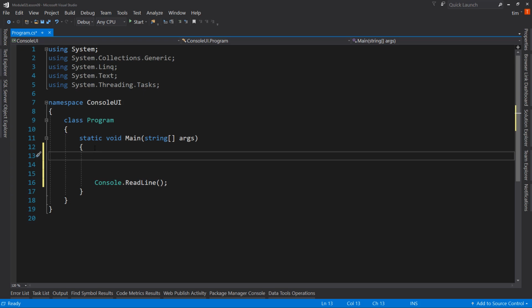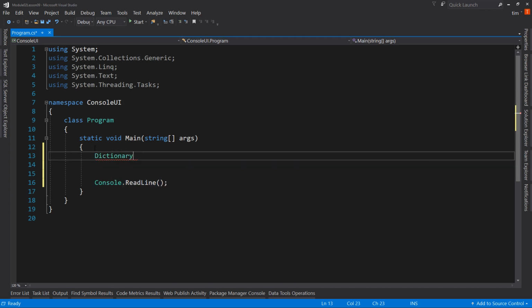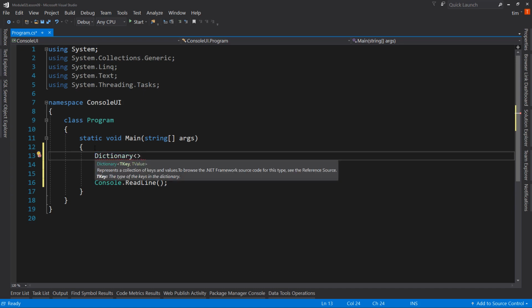So let's see what a dictionary looks like first. Let's just type Dictionary. Notice it has the angle brackets like the List of T did. When I hit the opening angle bracket, it says TKey, TValue. So it's asking for two different types. One is the key, one is the value. And this is what a dictionary is.